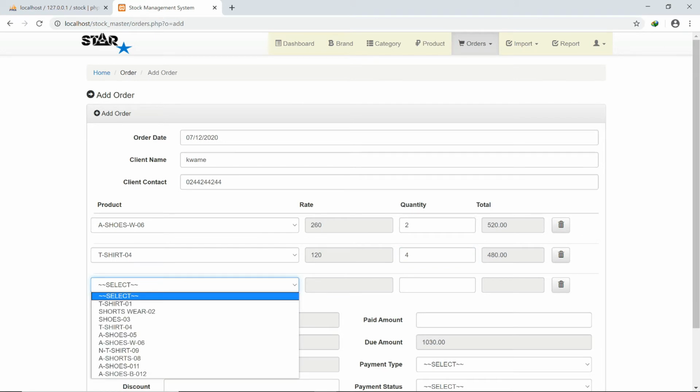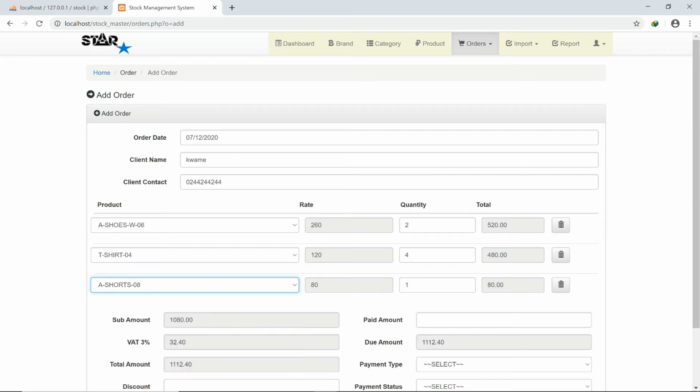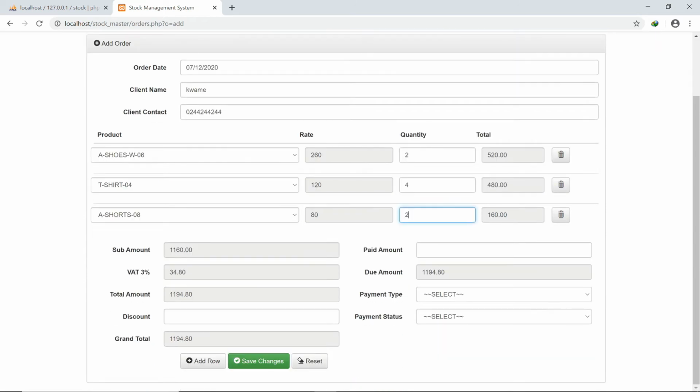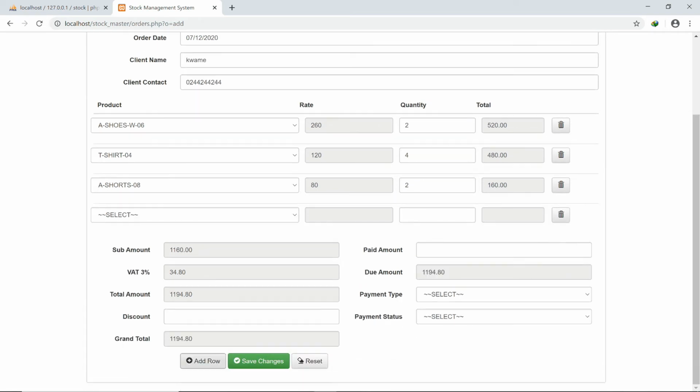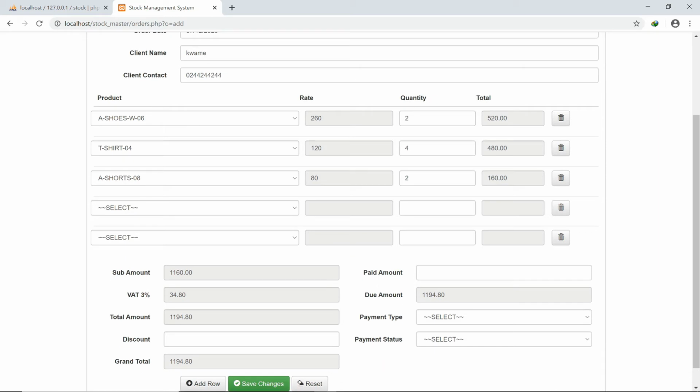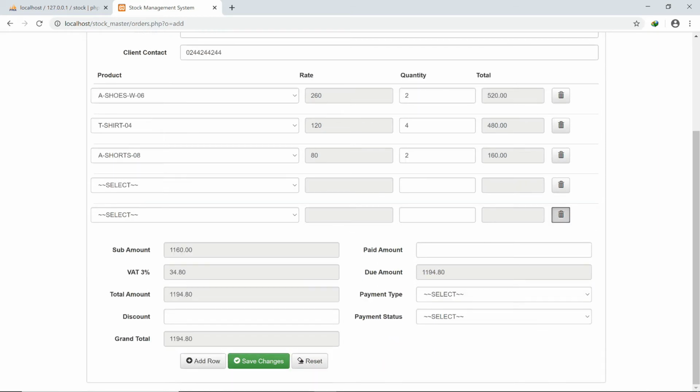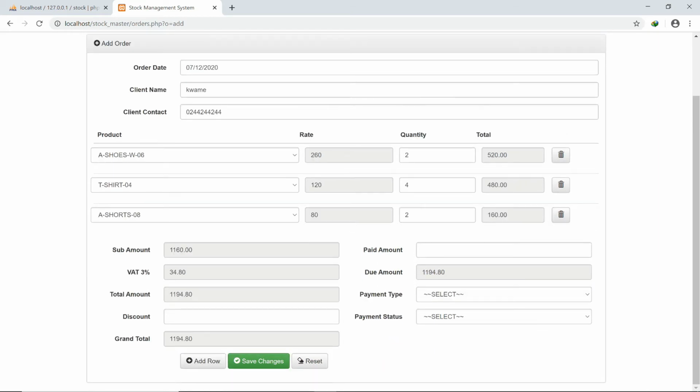Let me add another order. I want A shorts, that is Adidas shorts, 80 cedis. I want quantity 2, so automatically it increases. You can add rows, order rows, so that you can add more orders of your choice, or you can choose to delete them. So for now I'm just maintaining only 3.